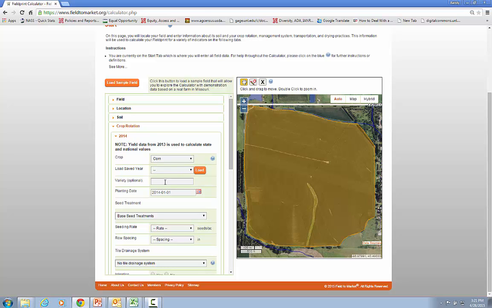Variety is optional. We can put the variety name in your corn challenge plot. Maybe you have multiple varieties, but that's optional. You don't necessarily have to put anything there.